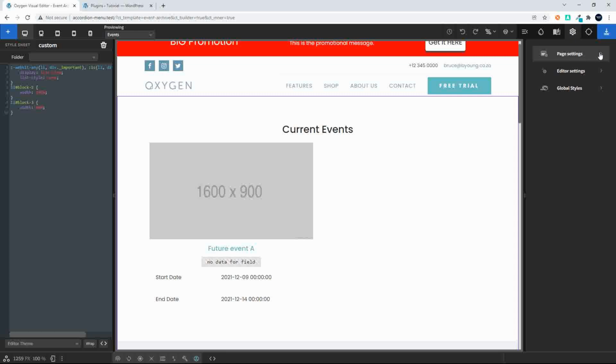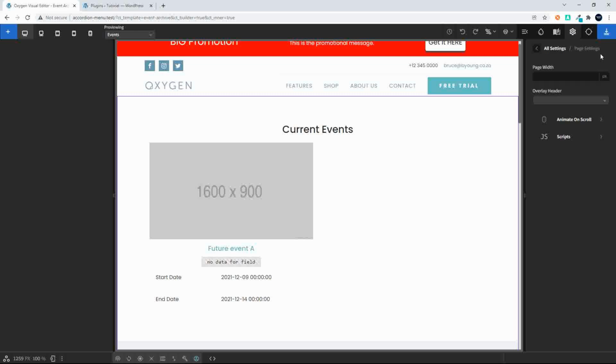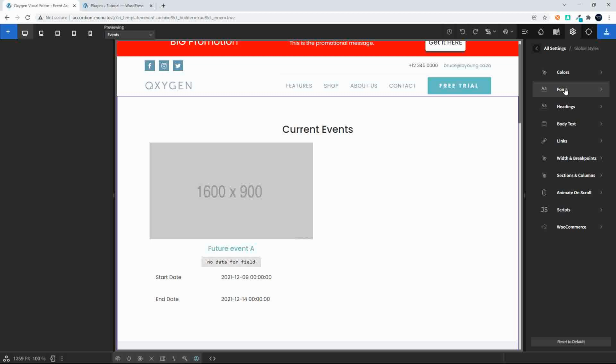And then we have the standard page settings, editor settings, global styles, and when you go in, you'll be familiar with those settings. They work as normal.